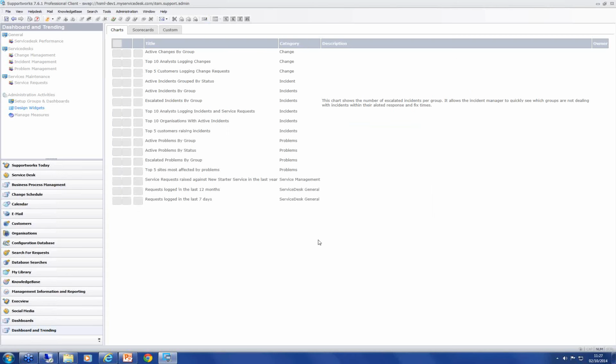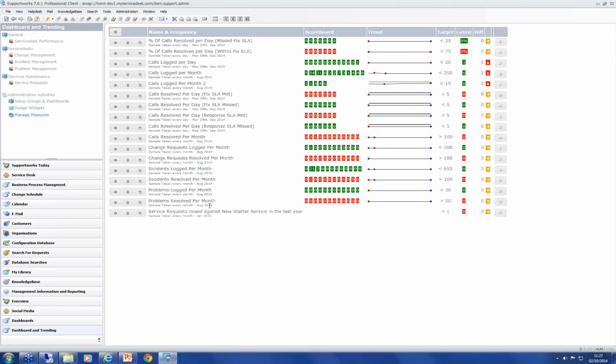If I've saved that now, it's all ready. If I go back to my measure now here, and where I said where the last sample was taken, we haven't actually taken a sample of this yet. We've configured a new measure. We haven't taken a measure.